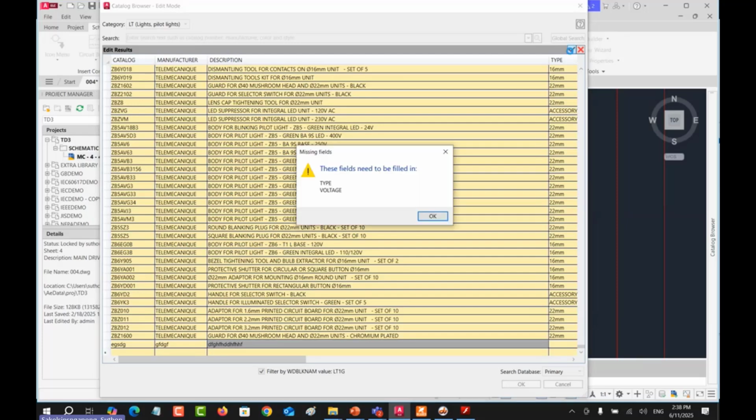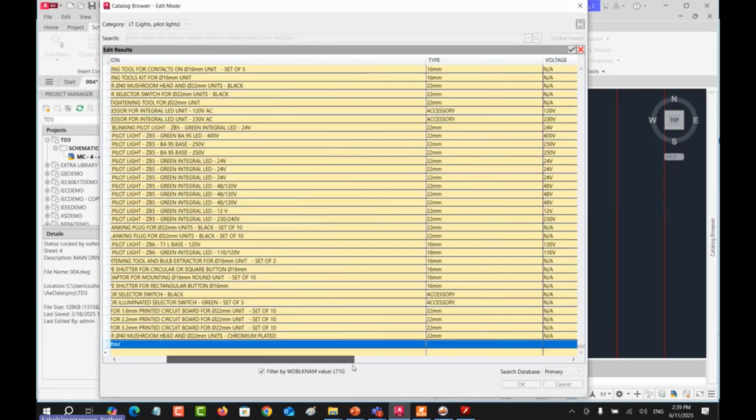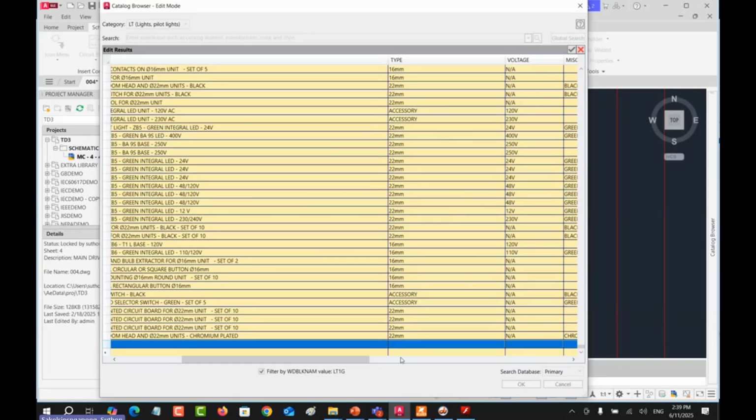Once you finish, you just hit the tick mark button. That's it. But the system informs you that you have missed the type and voltage. So that's why you have to type in this field, for example, type 22 millimeter, voltage around 220 volts.